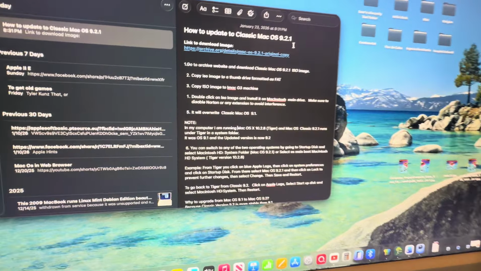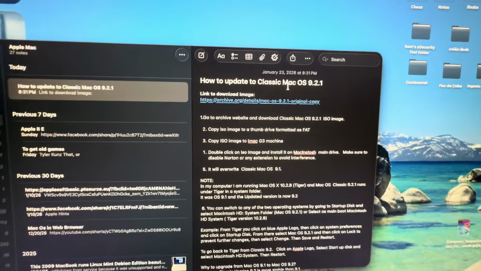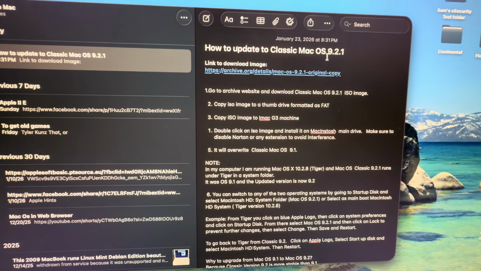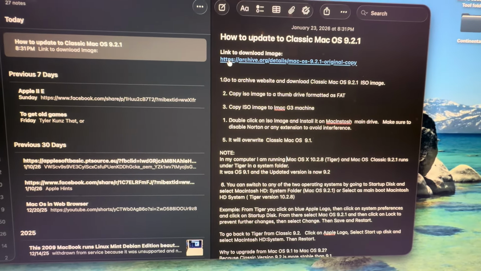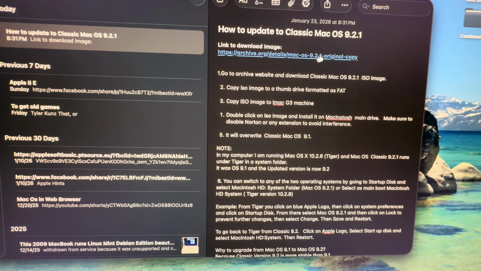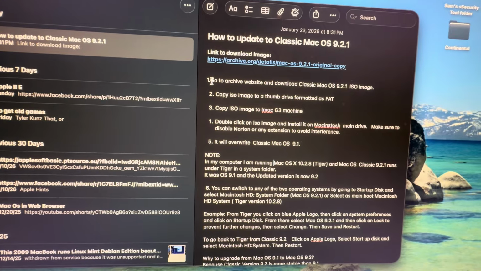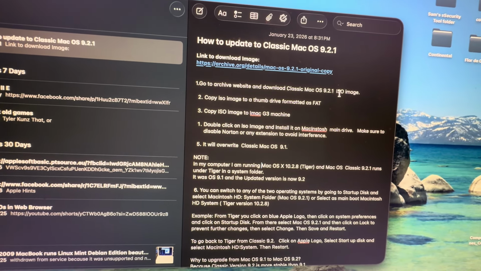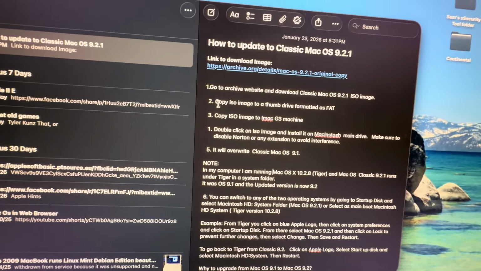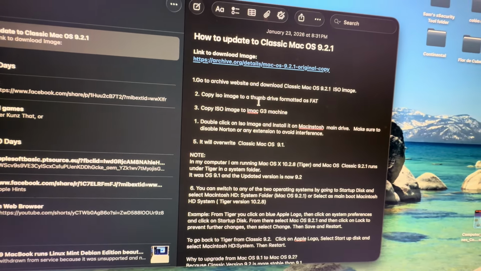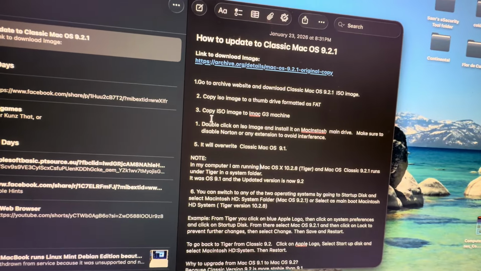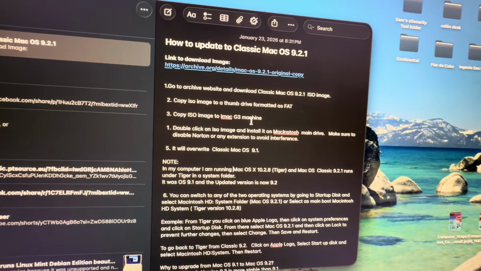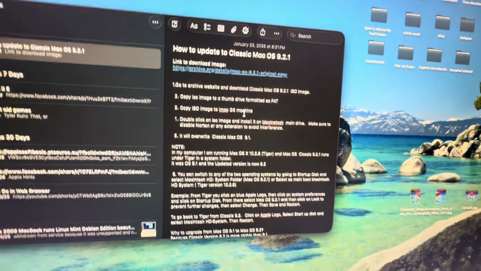Okay, we're gonna update today. We're gonna see how to update Classic Mac OS 9.2.1. Then I'm gonna provide the details, the link. What you do, like I just did now, go to the archive website, download the Classic Mac OS 9.2.1 ISO image. You copy the ISO image to a thumb drive formatted as FAT, and then you copy the image to the desktop on your iMac G3 machine. In this case, I had an iMac G3.